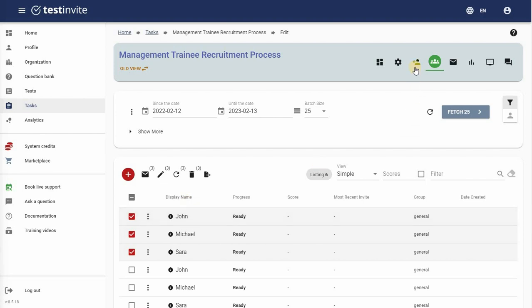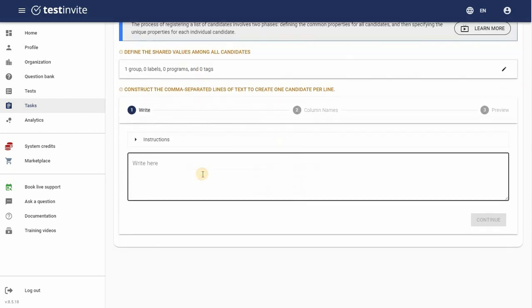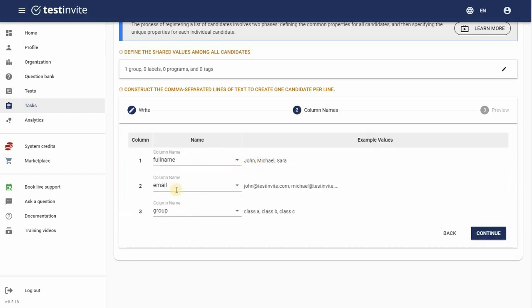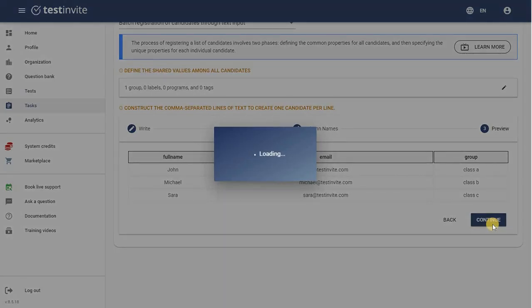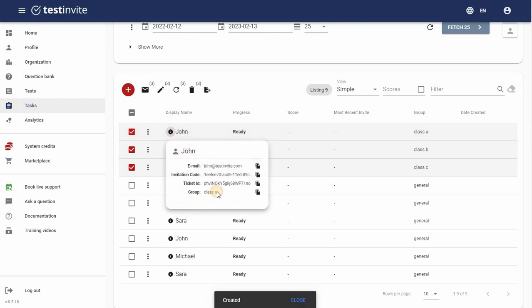In the final example, I will register a list of candidates, each with a full name, email, and group. Similar to before, I navigate to the candidate registration panel. This time, I enter the text so that each line represents a candidate, including their full name, email, and group, separated by a comma. I proceed to map the values and click Continue. The candidates have been successfully imported with their email addresses and group assignments accurately defined.